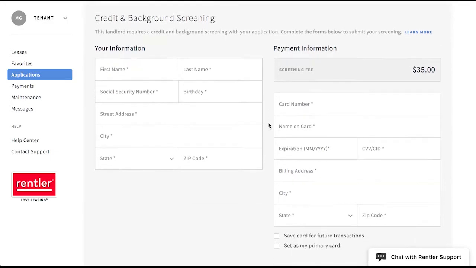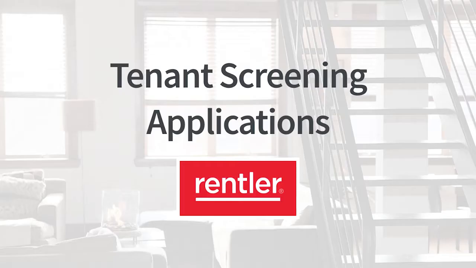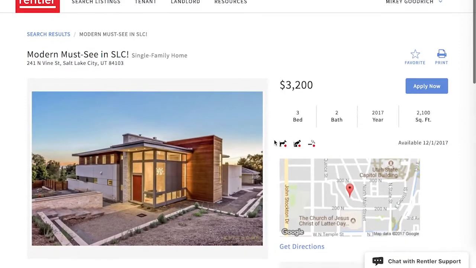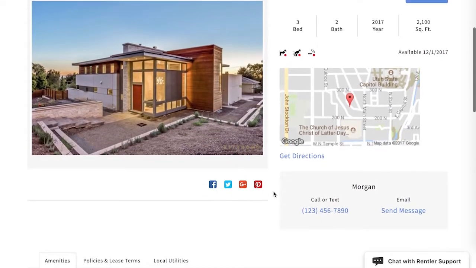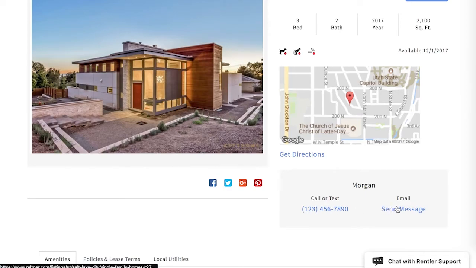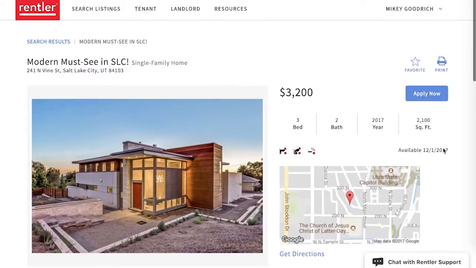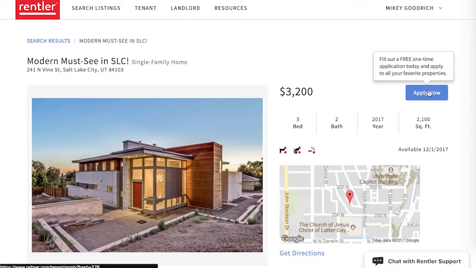The second way you can submit a screening as a tenant is directly from your application if the landlord accepts online applications that require a screening. After clicking on a property, you can scroll down to call, text, or email the landlord for more information, or if you'd like to apply right now, click Apply.